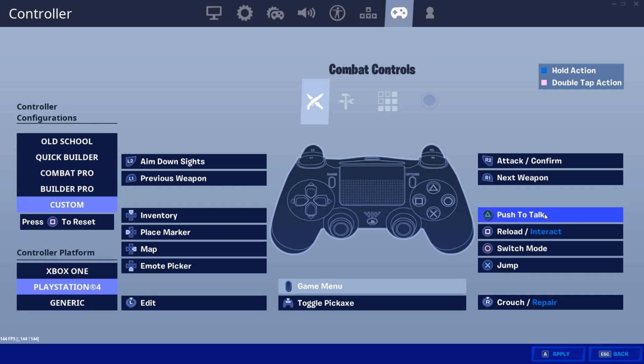I have triangle push to talk, but you guys can put anything for triangle. Normally this one's unbound. Then I have reload, interact on square. Then switch mode, I have it on circle.